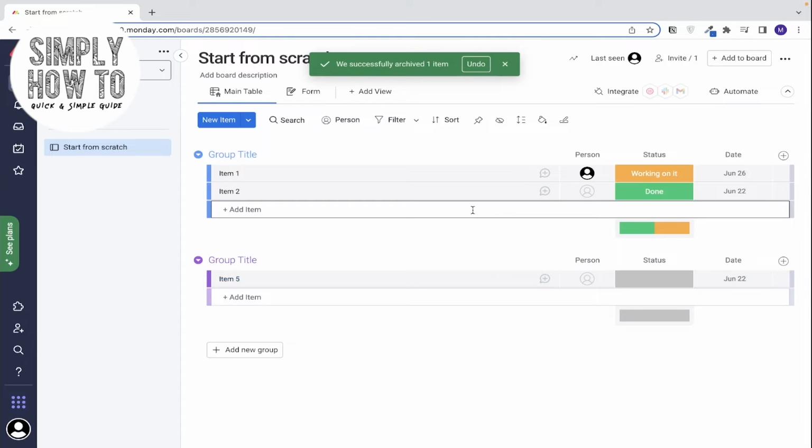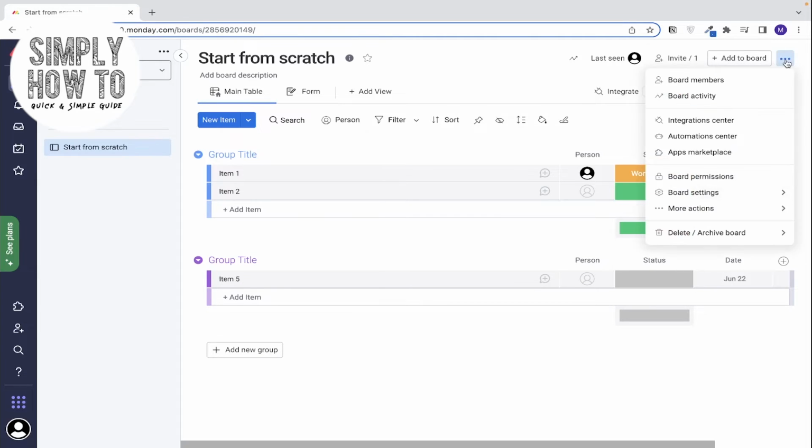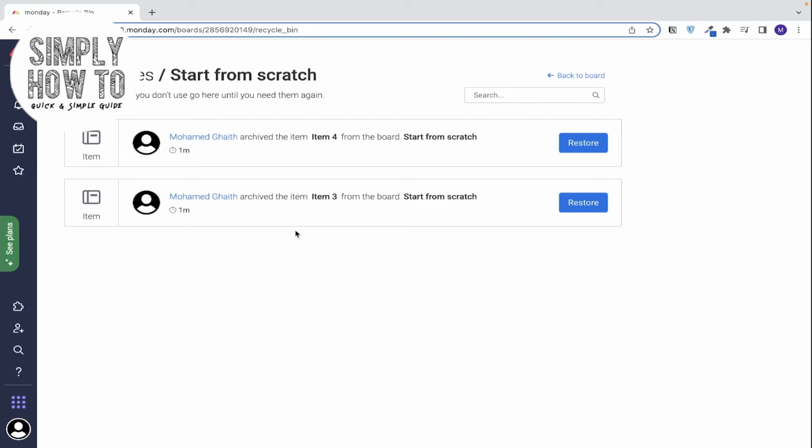How then to access the archived items? Let's do it. We're gonna go to the upper right of the page with the 3 dots here. I'm gonna click on it, and after it, go to board settings on the bottom of the menu. In the bottom of the menu that opens for you, you're gonna find archived history. Click on it. These are the items that we have already archived from the beginning of the video.